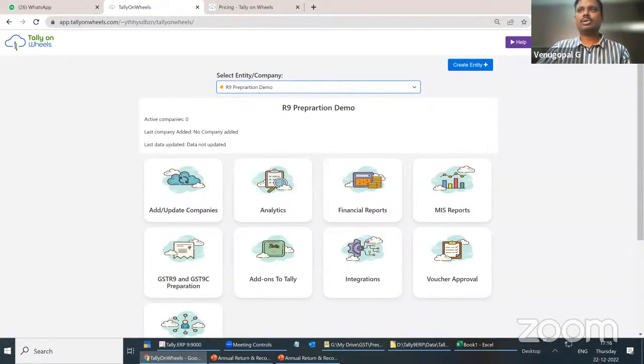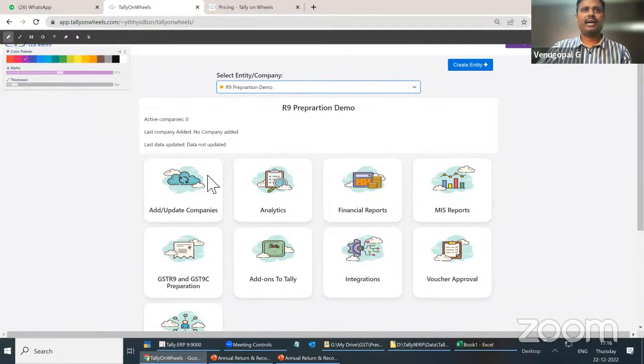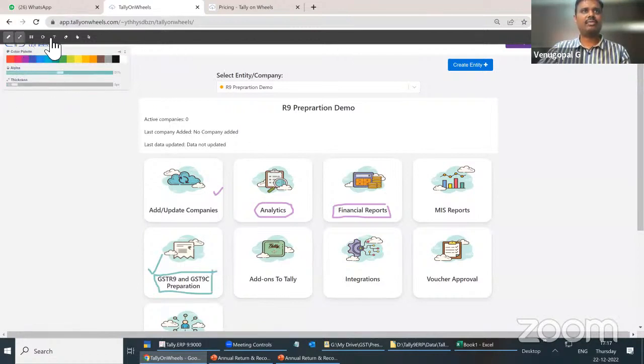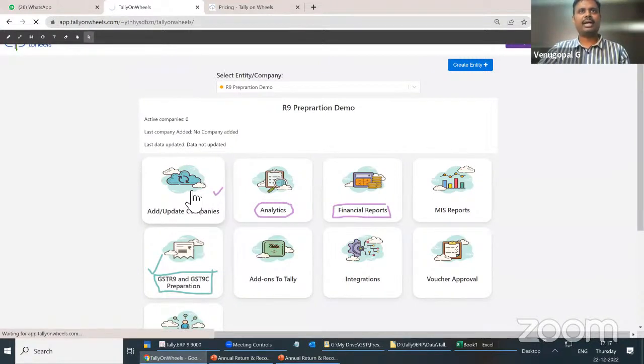There are various modules here. Firstly, we can add the companies. If you are doing stat audit, internal audit, or tax audit, the analytics module will help us. Preparing Schedule 3 financials and the annexures to that would be done by the financial reports module. What we are going to see in today's session is preparation of GSTR9. For any of this, we first have to add a company. So let me add a company.